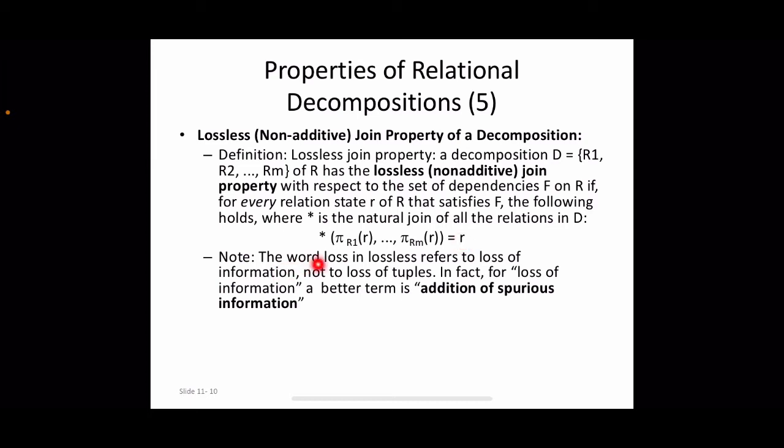And the word loss in lossless refers to the loss of information, not to loss of tuples. Actually, if there is no lossless join property, some additional tuples will be generated, right? Spurious tuples will be generated. So lossless here means the information should not be lost.